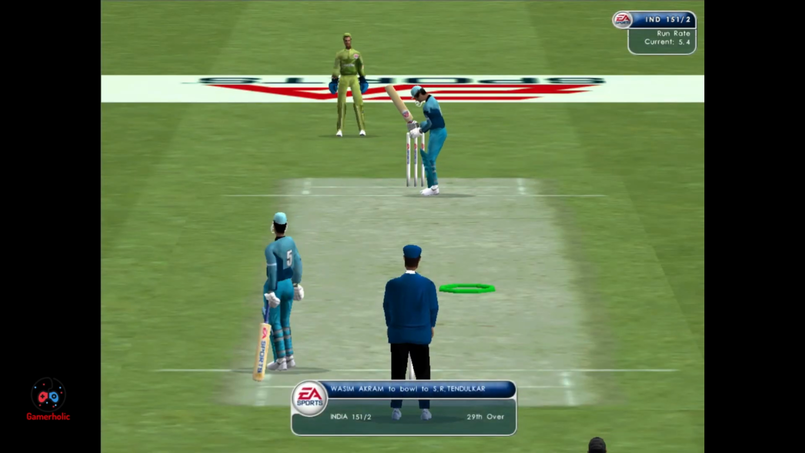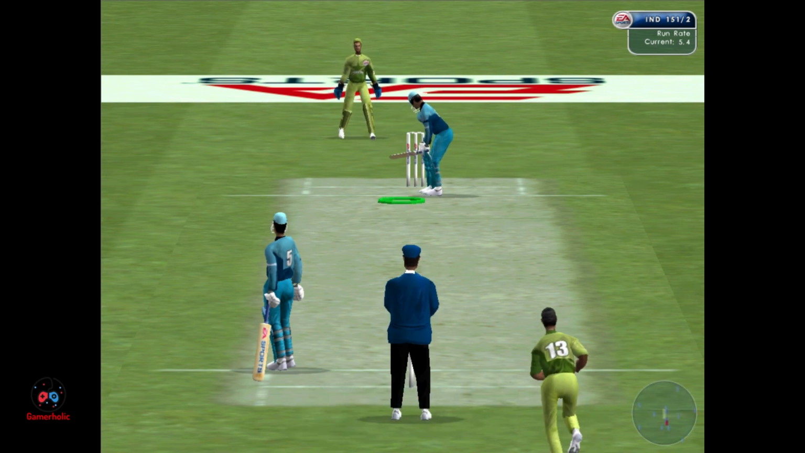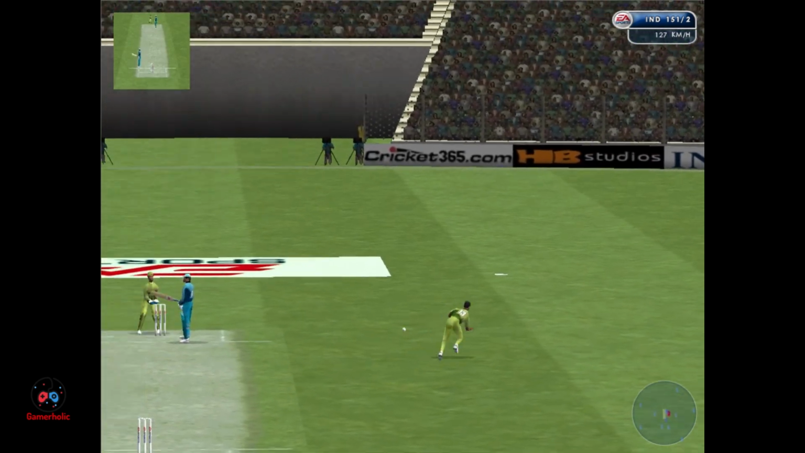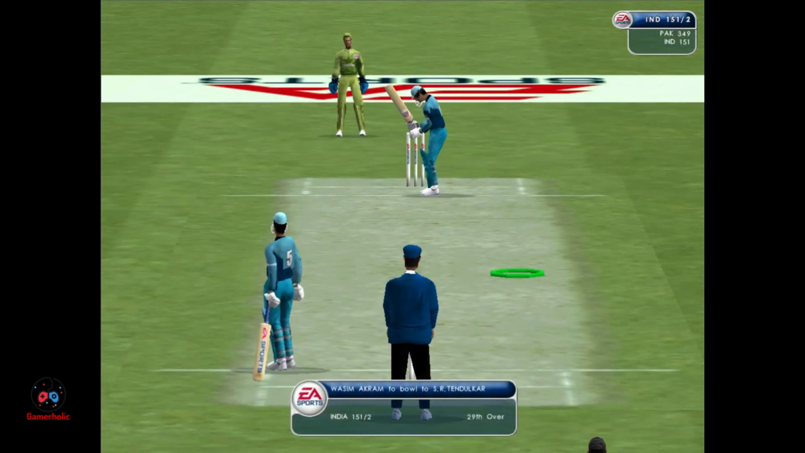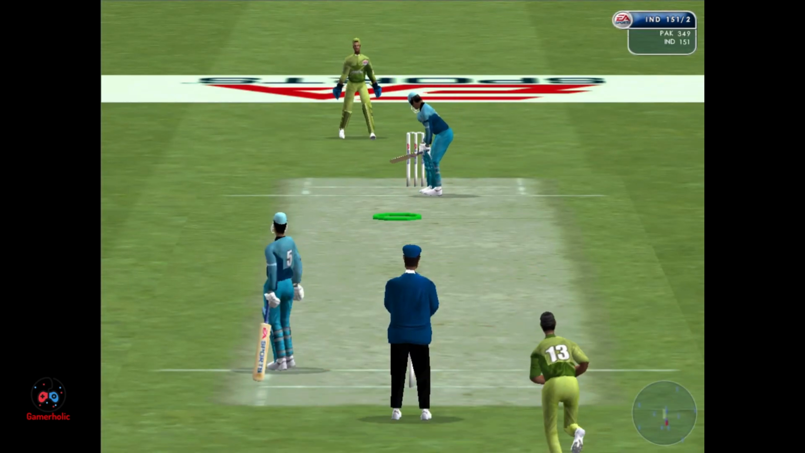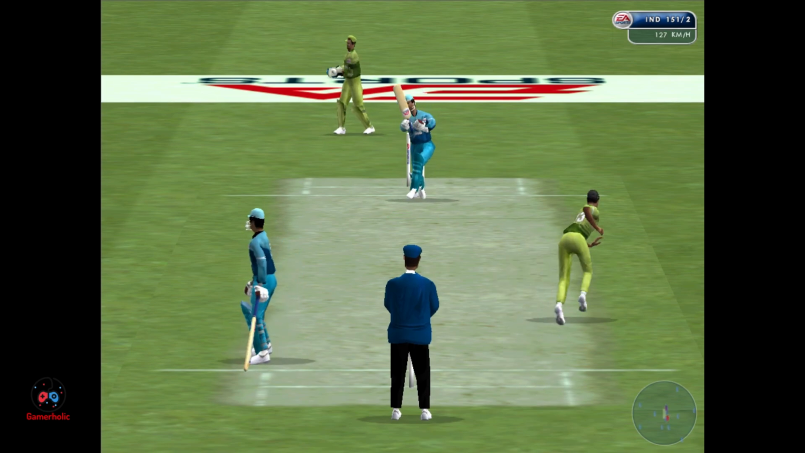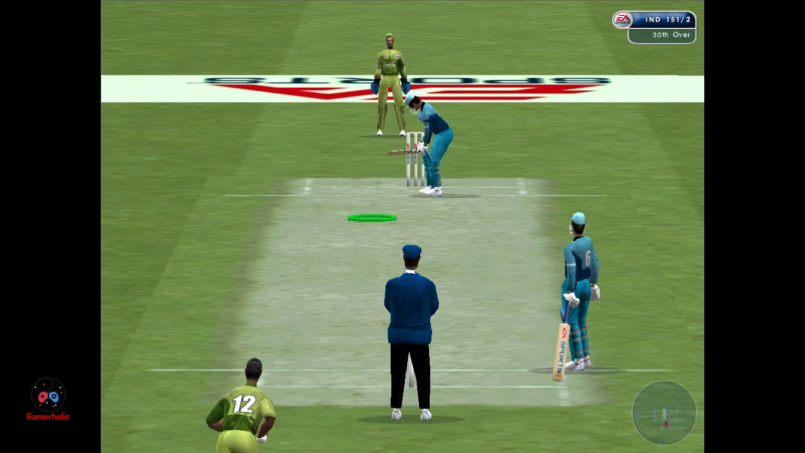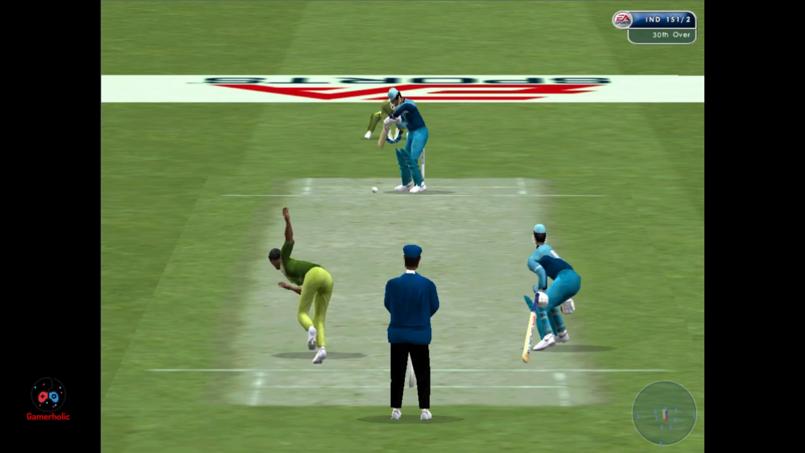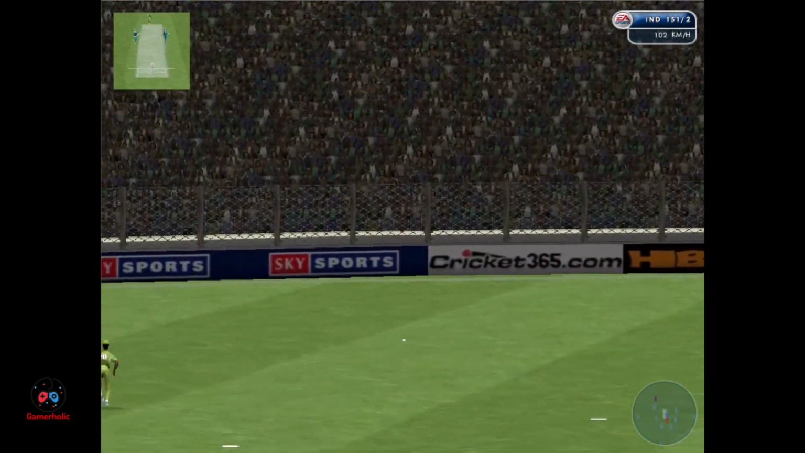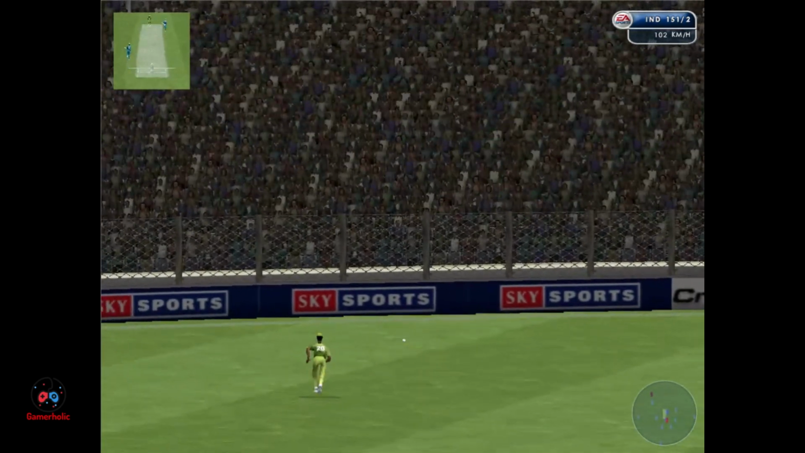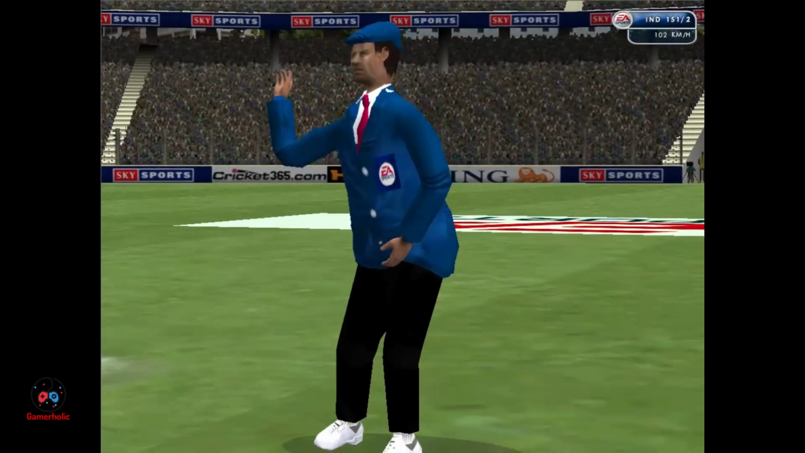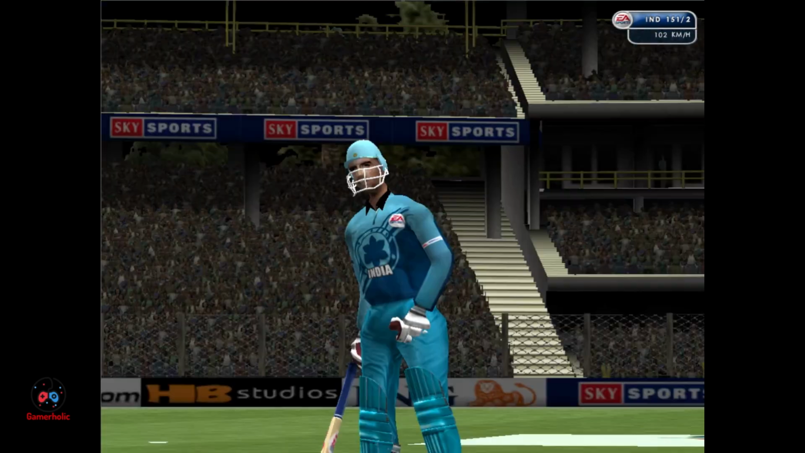Wasim Akram to bowl to Tendulkar. Abdur Razak to begin a new over. The required run rate has crept up to around 9 and over. Great shot by Dravid. Picked up very early by Dravid. Well, he smashed that for 4 with a big smile on his face.